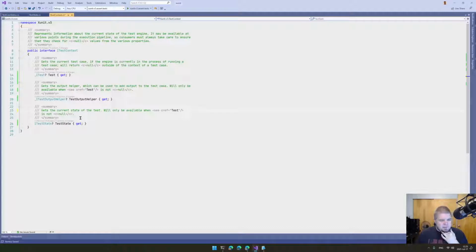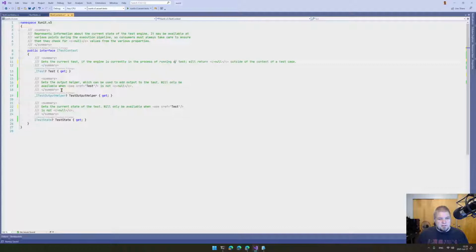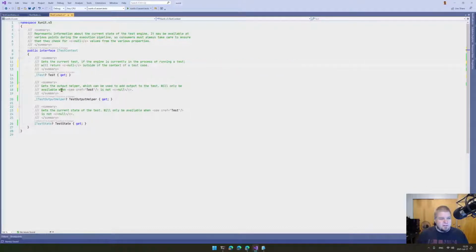Will only be available when test is not null. Gets the output helper can be used to add output to the test. It will only be available when test is not null. And gets the current test. The engine is currently in the process of running a test. I know it's silly for me to care about how this is wrapped, but whatever. Will return null outside of the context of a test. All right.